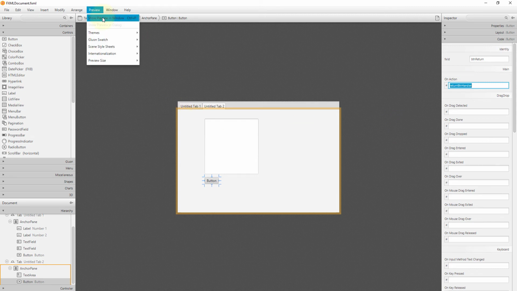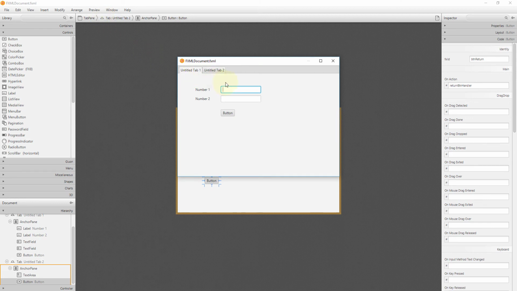So here's the explanation. Once we have the inputs 100 and 200, when I click the button, it will go to tab 2 and display the output 300. And when I click the other button on tab 2, it will go back to tab 1.